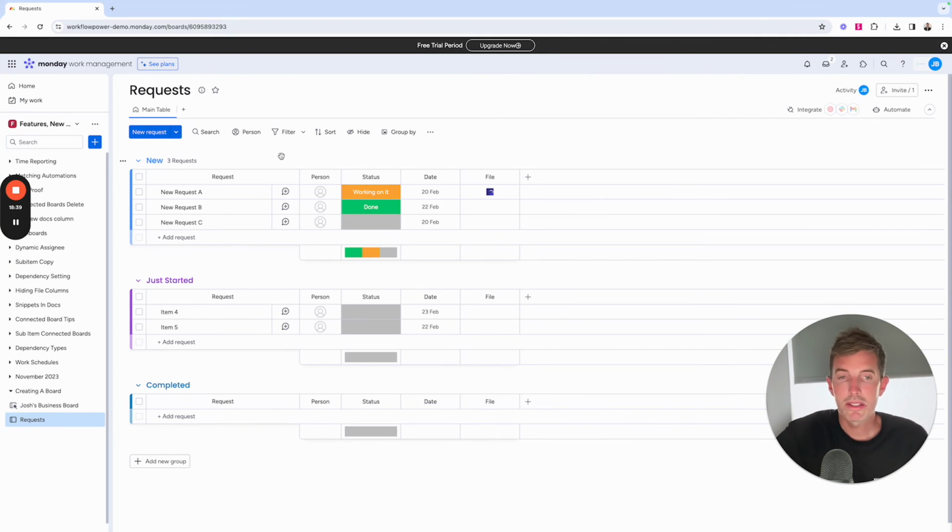So they're just some of the quick tips and tricks that you can utilize when building out boards, deciding how to structure them, what type of approach to use, and how to get efficiencies out of your day by managing your workflow through Monday.